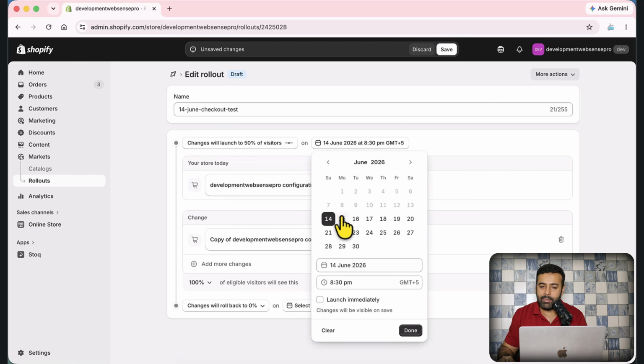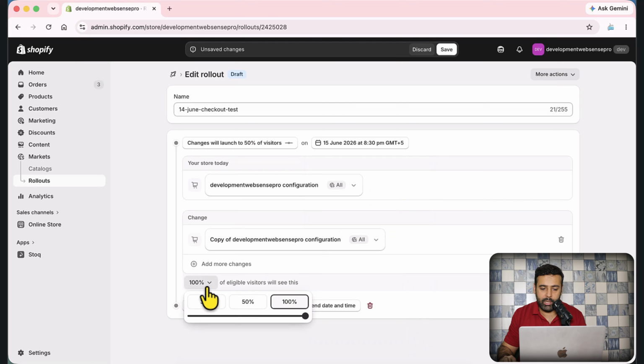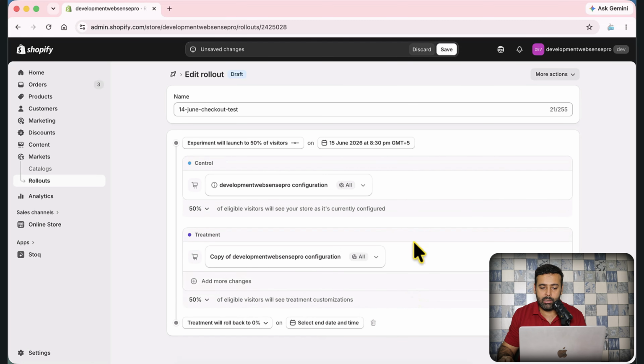We can select date and time, just like we did when we were creating an A/B test for the theme section, right? We can do the same thing here. Now again, we can select the percentage here. And again, this is the treatment will roll back to 0% when this test ends, or treatment will be applied permanently when this test ends. So that's what you can do in checkout for the rollout setting for the A/B testing. And that's it for this video, guys.